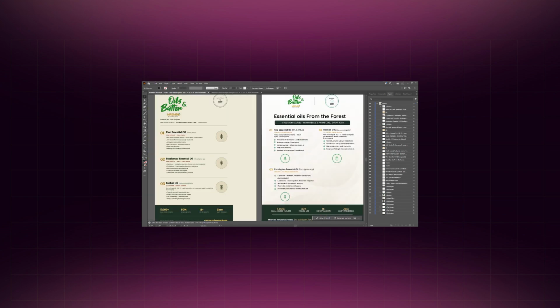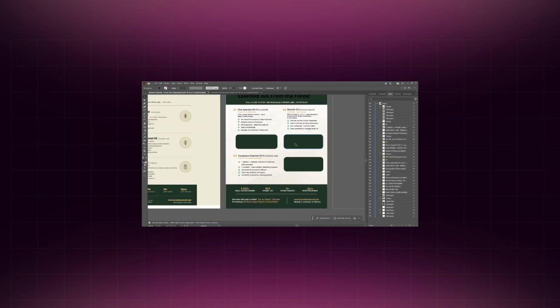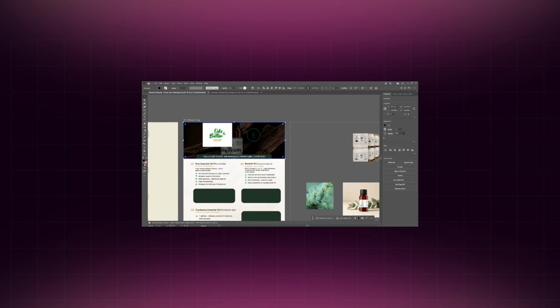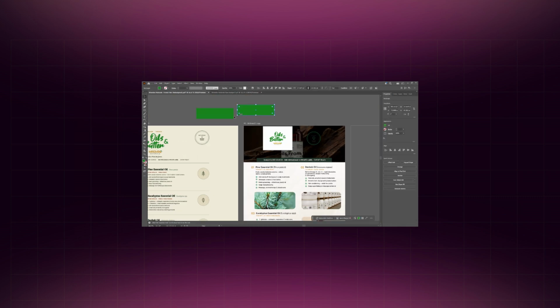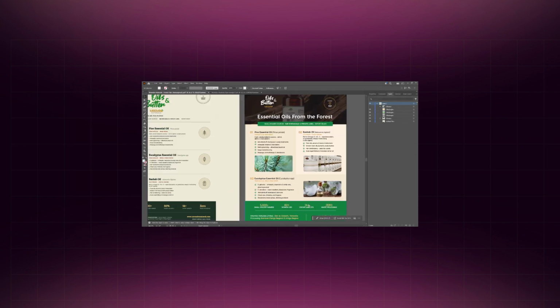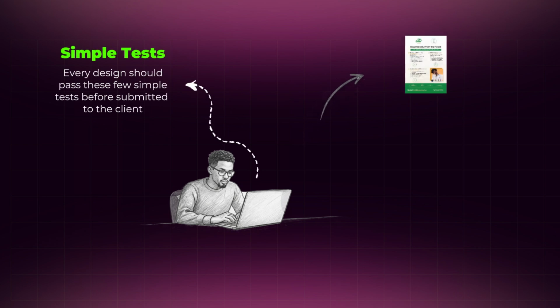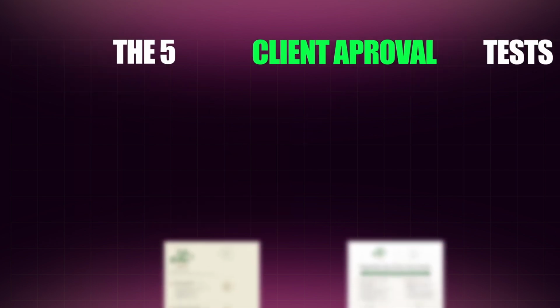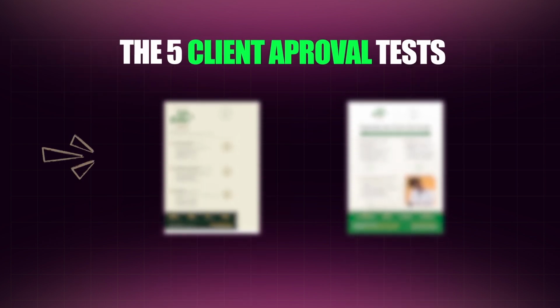another revision request. But what if I told you that most clients don't reject your designs because you are not good at design software? They reject it because the design fails a few simple tests before they even notice the details. Today I'm going to show you the 5 client approval tests I use before sending any design.